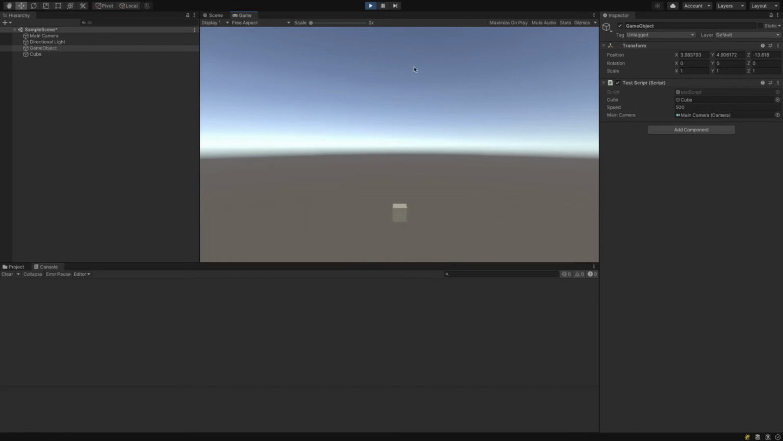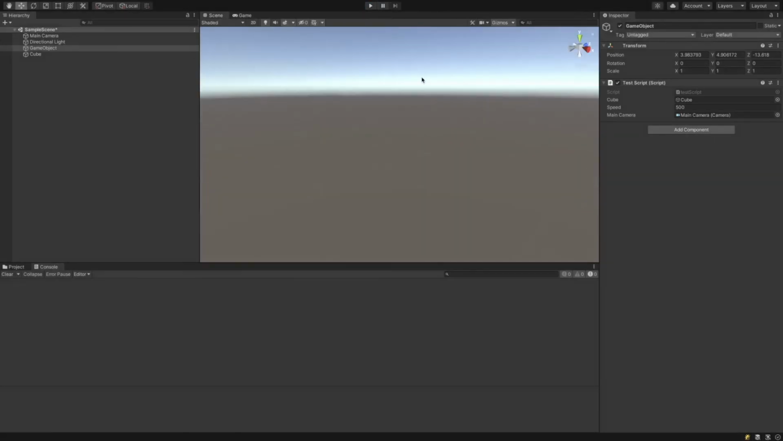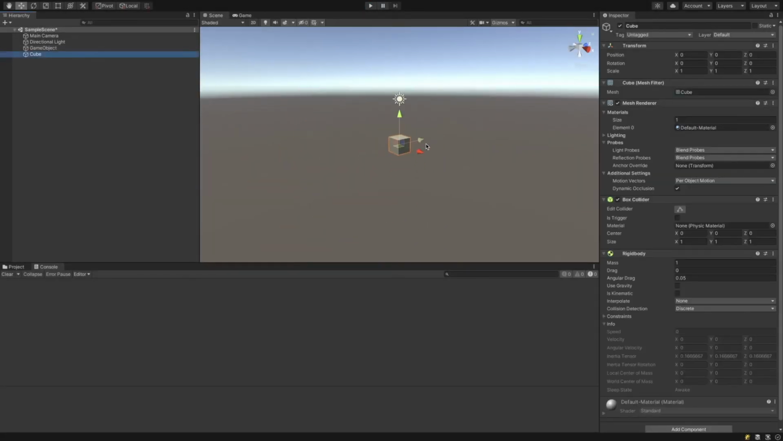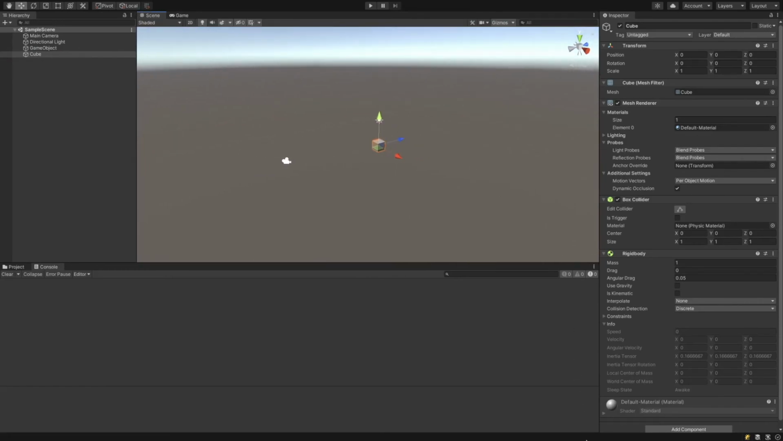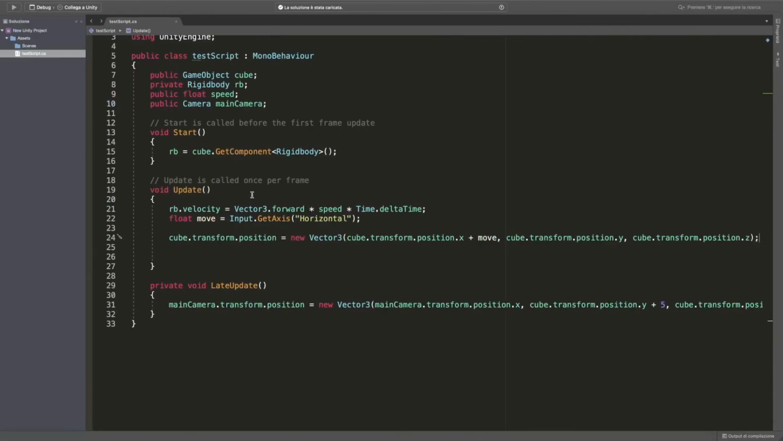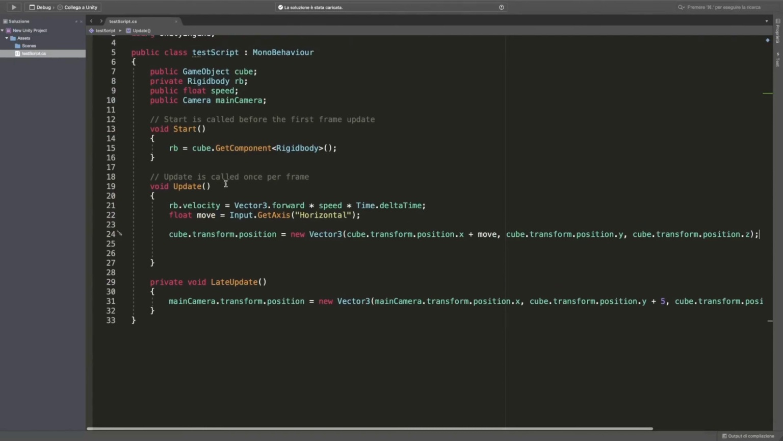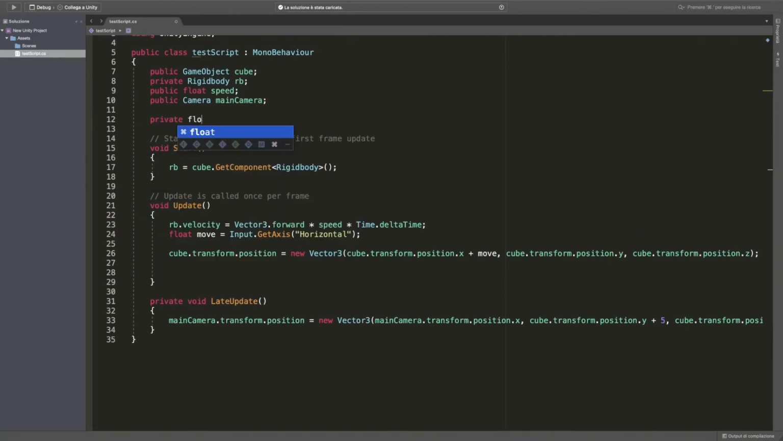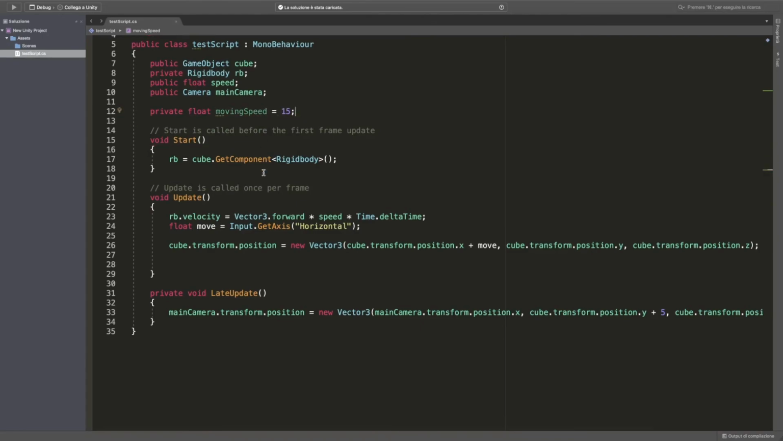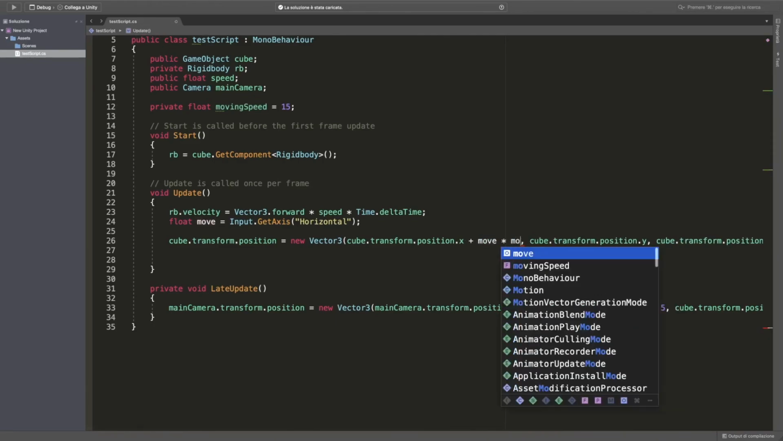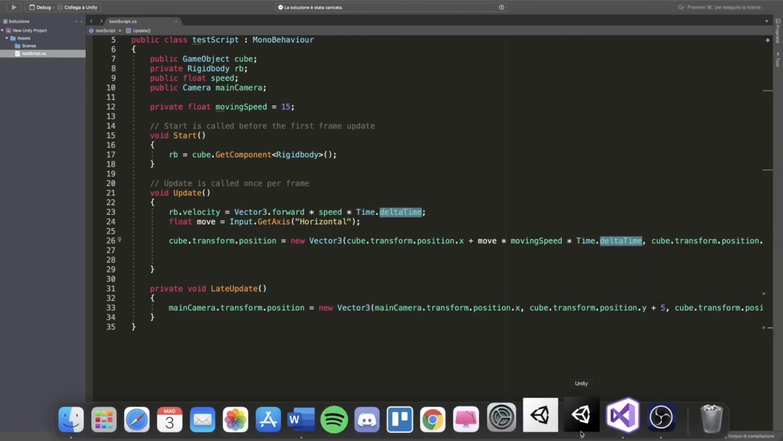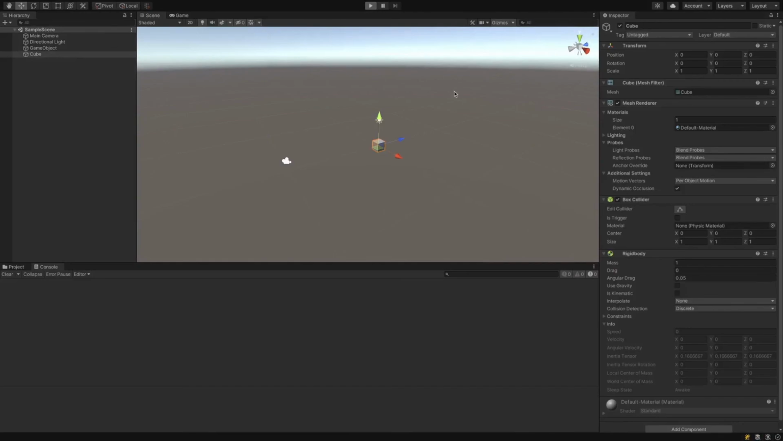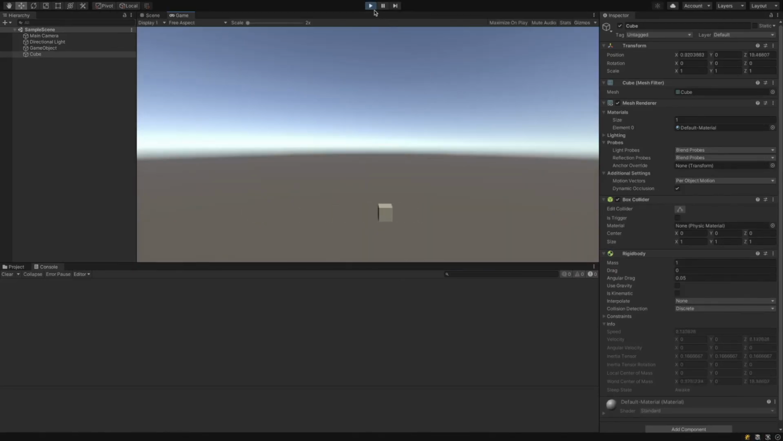I know it's a bit fast, but if you want to make it slower, all you have to do is declare a new variable which defines the speed of the object and multiply it by the move variable and by time.deltaTime. I'll show you right now. Declare a private float movingSpeed and give it, for example, the value of 15. In the void update inside the Vector3, multiply the move float by the movingSpeed and then by time.deltaTime. If you watch Unity, you'll notice that the speed is now normal and you can change it as you want. The video is ended here.